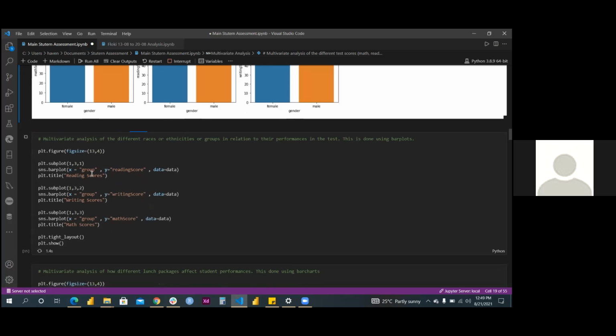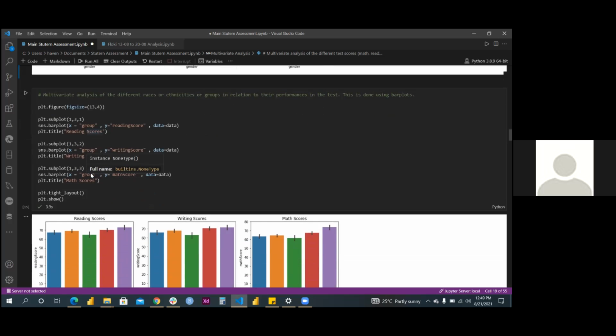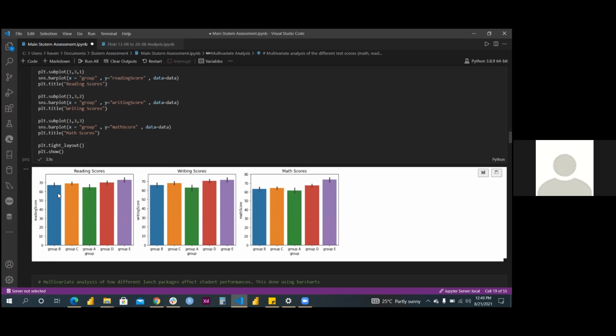So to do this now, that's what this cell is trying to do for me. It's going to bring another chart for me, another bar chart, comparing the different ethnicities with test scores also. So we see that group E actually had better scores for the reading. Group E also had the best scores for writing. Group E also had the best scores for math. So we see that group E were all round the best, followed by group D too.